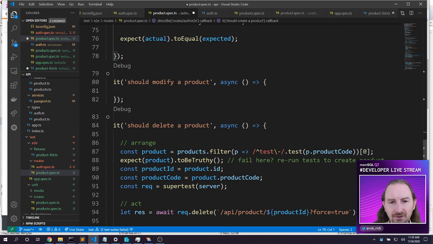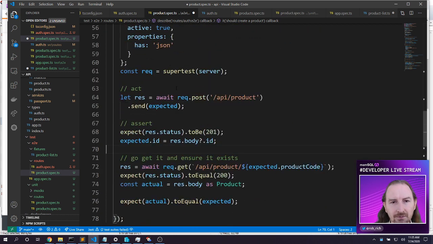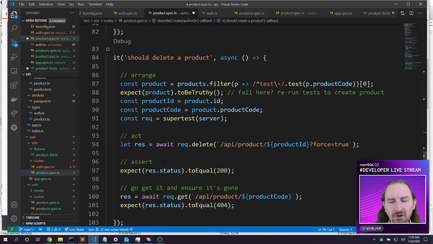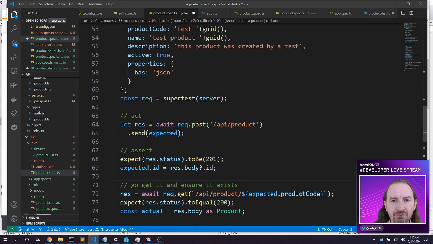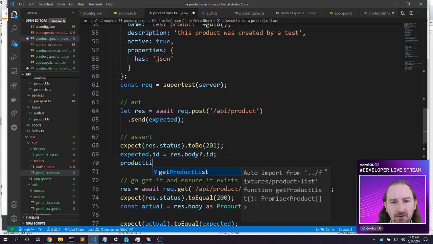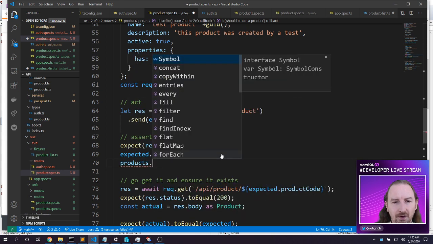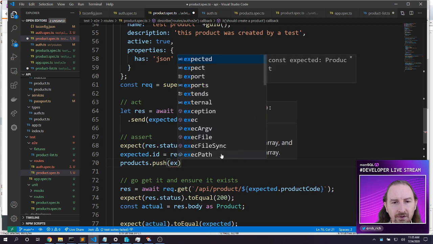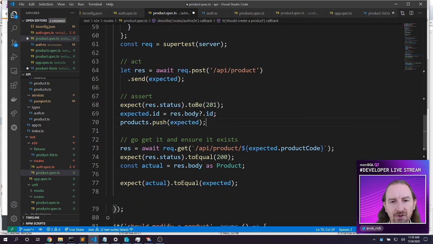Now here we're going to delete it, and I want to go grab one to modify here. We could grab the one that we just inserted. We just inserted a test-thing, but we could go look at the product list for a product to modify. So once this test passes, let's say products.push this product expected. Now we've got that one in the product list.